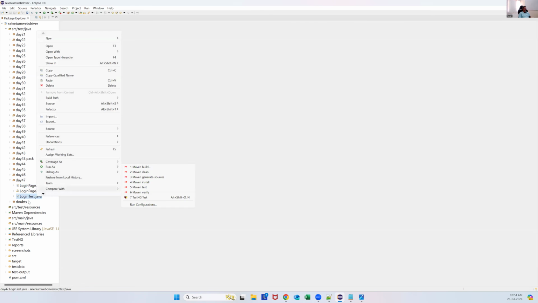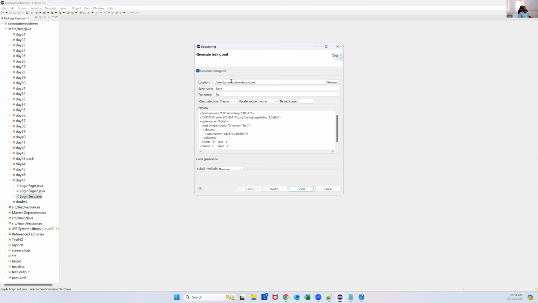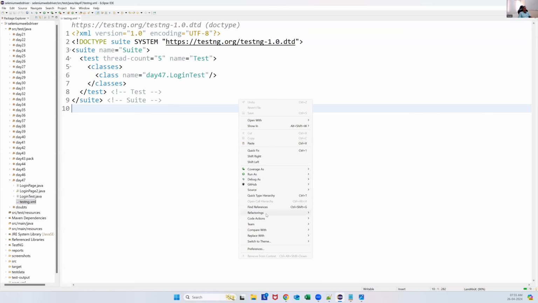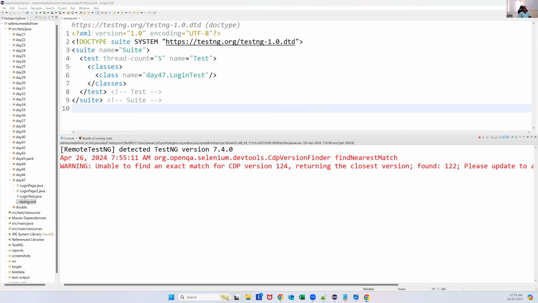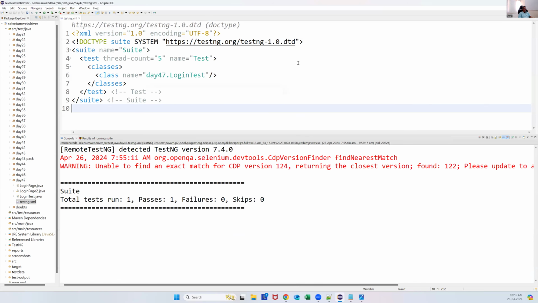So let's create another XML file for the login test. In the XML file, we need not specify the page object classes. We'll specify only the test case class. Let me create an XML file, I will create it inside src, test, java, day 47, and then finish. Now I created one XML file which contains the test case, login test. Now we can execute from here, run as TestNG. It has started my test. Perfect, now it got executed.